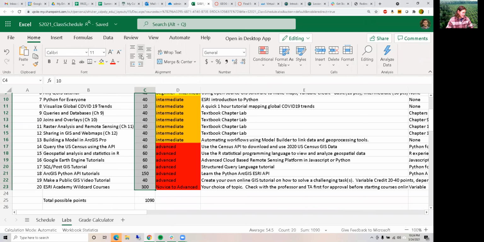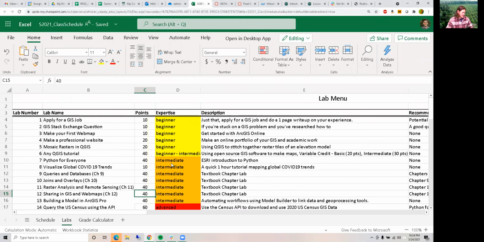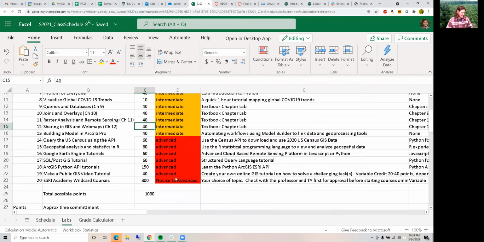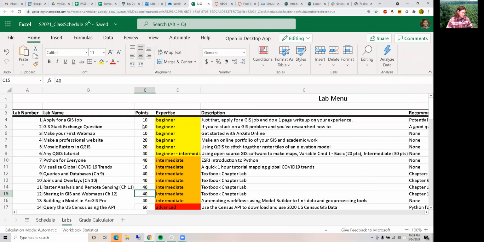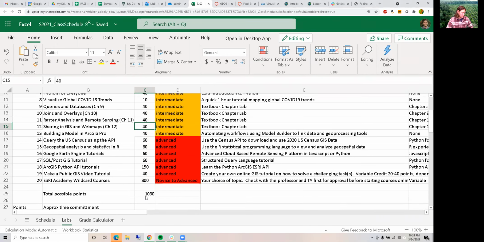Beginner is yellow, orange is intermediate, red is advanced, and you have to total 300 points, and you can pick whatever you want to do. That's nice in that you can choose whatever you think is important. If you're trying to do a project or some research, or there's a skill that might help you with your group project, pick a lab that helps you develop that skill. Now, the motivation for this is twofold.